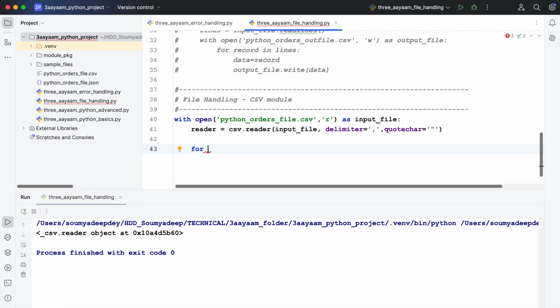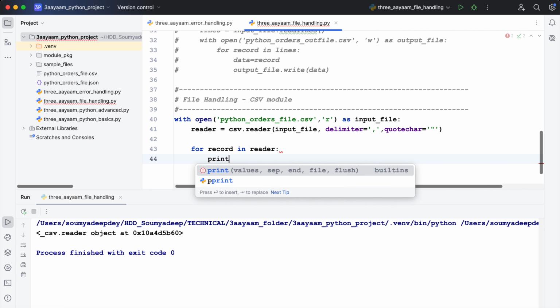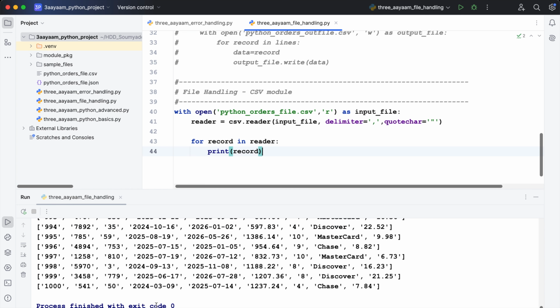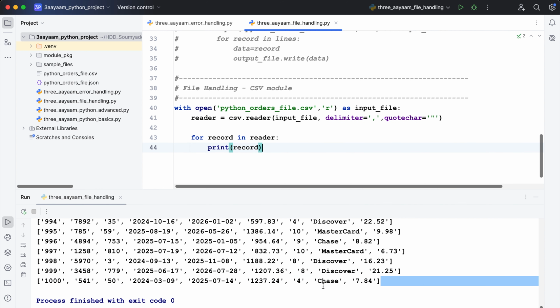So we can loop through this reader object also, because it is an iterator object, meaning that we can loop through it. Just like list or set or dictionary or tuple, wherein we can use the for loop to iterate one element after the other. Similarly, we can do here also. So for record in reader, I can now print the record, and I will see that basically it will give me the output in a list. So each line is one list, and that's what CSV reader does.